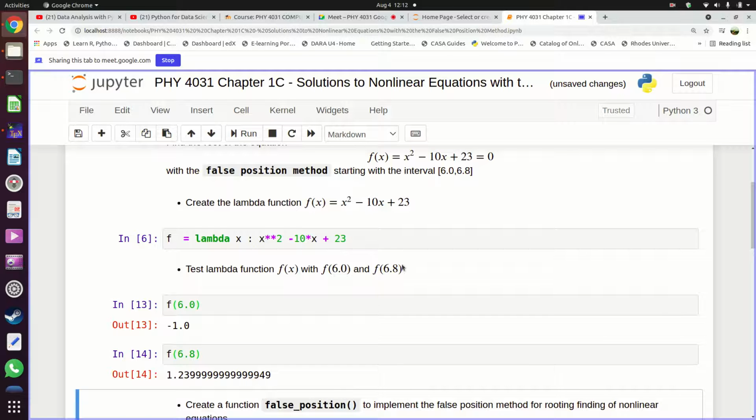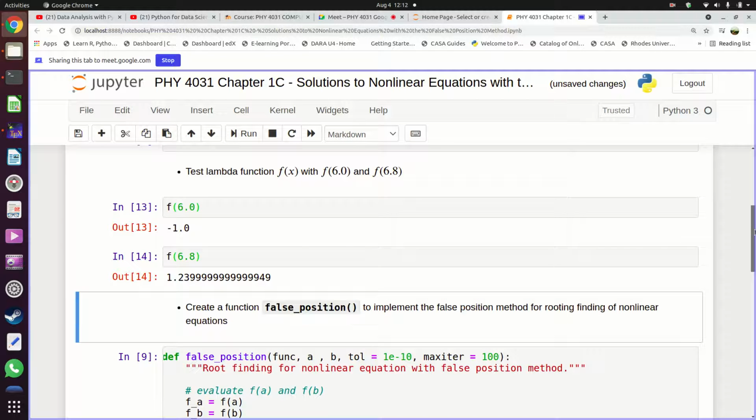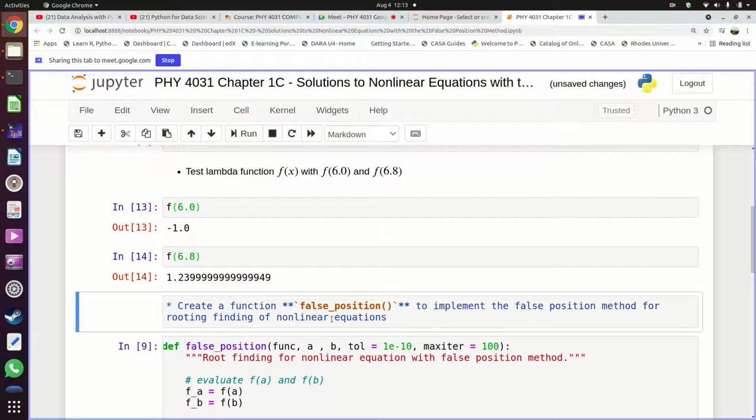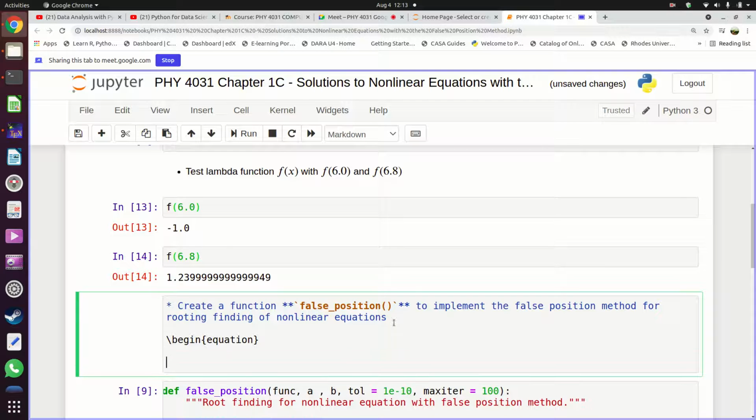Okay. The next thing we need to do is implement the false position method. There are a couple of things we need to implement it, because if you look at how the false position method is implemented, I think we had, if I remember, if I can type it, begin and equation.